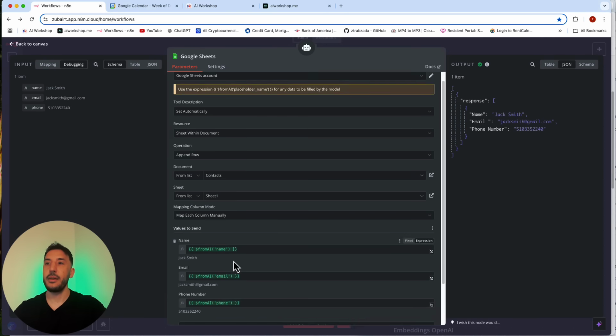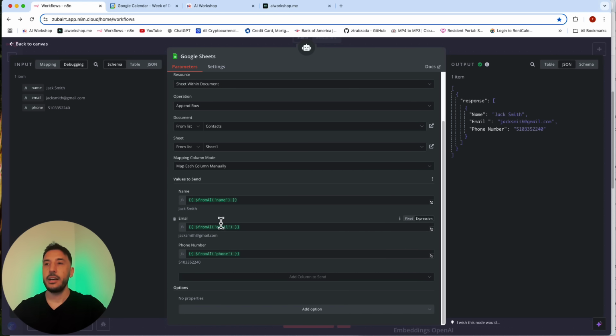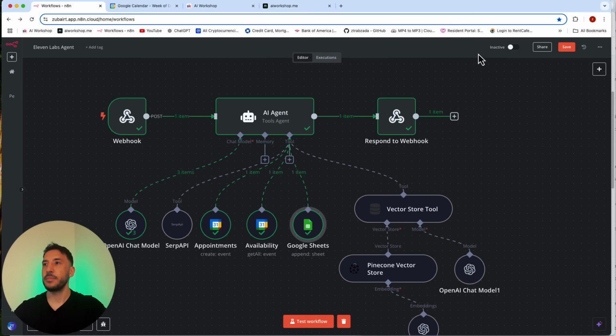Google Sheets, same thing. I'm just using this from AI function to grab the name, the email, and the phone number of the customer that's coming in. So that's pretty much it.